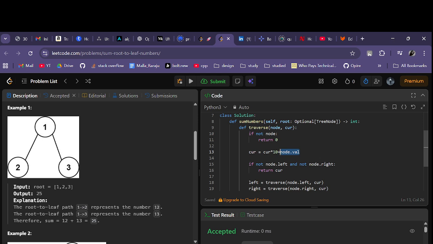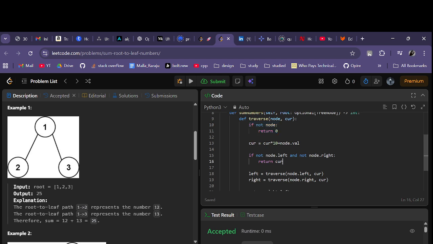If you reached a part where there is a right node or left node but not both, then we won't have node dot value for that right side or left side part, so it handles the exception. And if we reach the leaf node, it will return the sum.